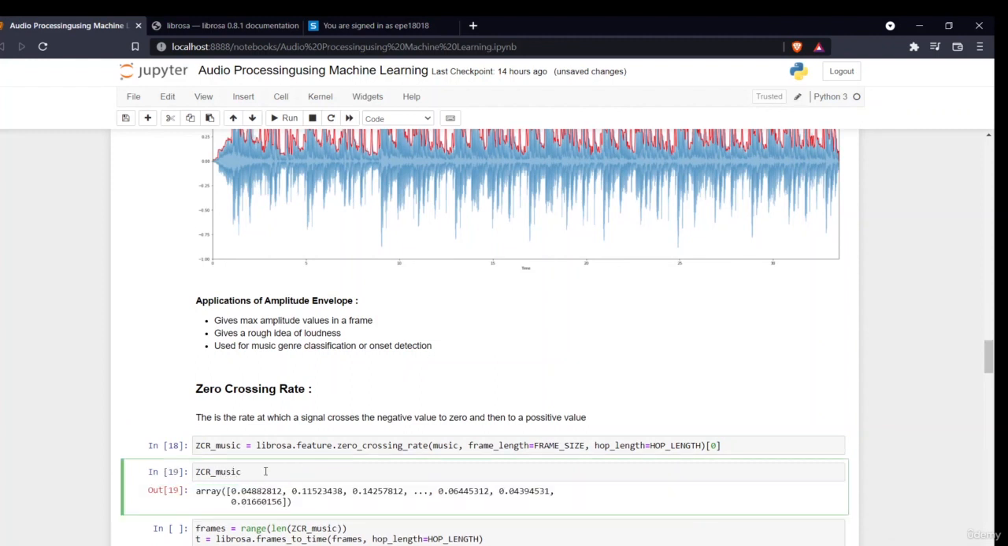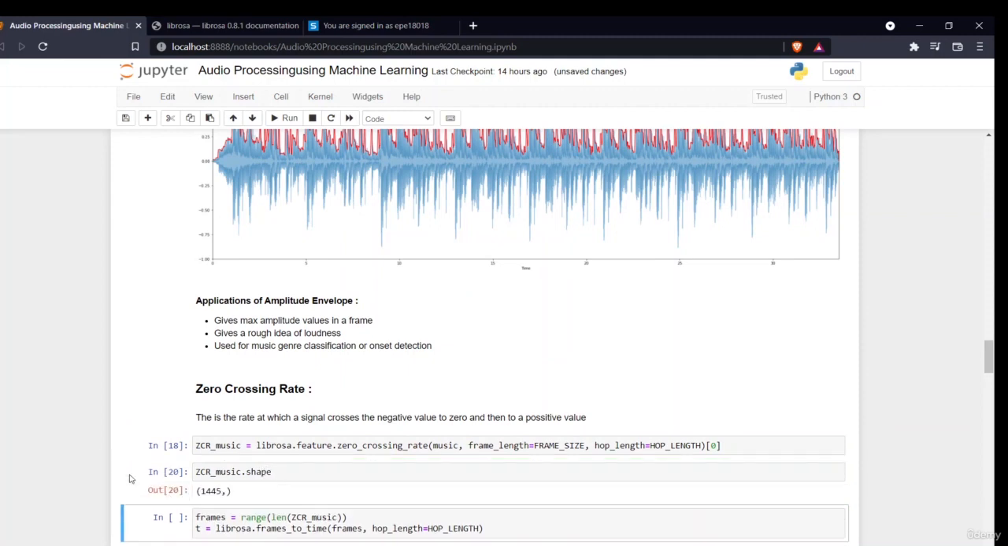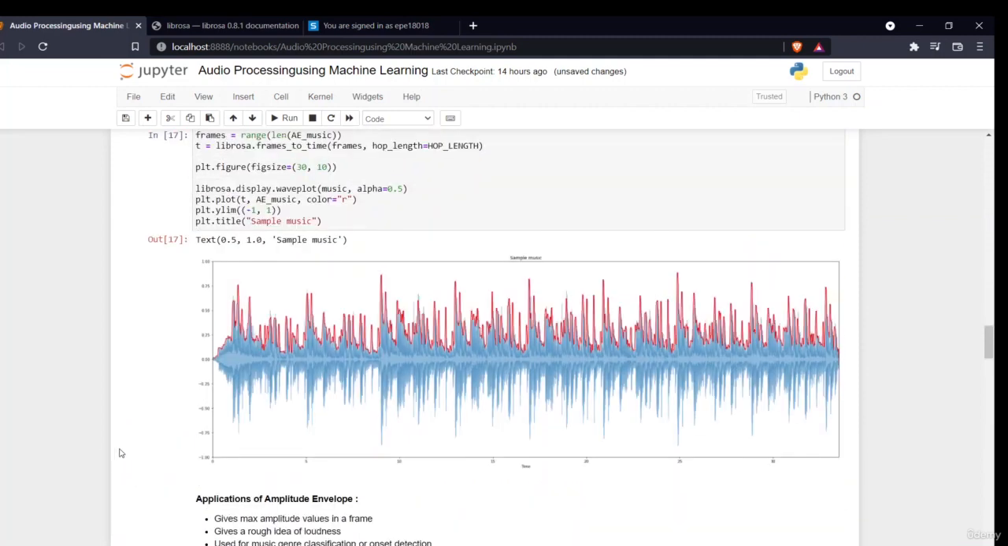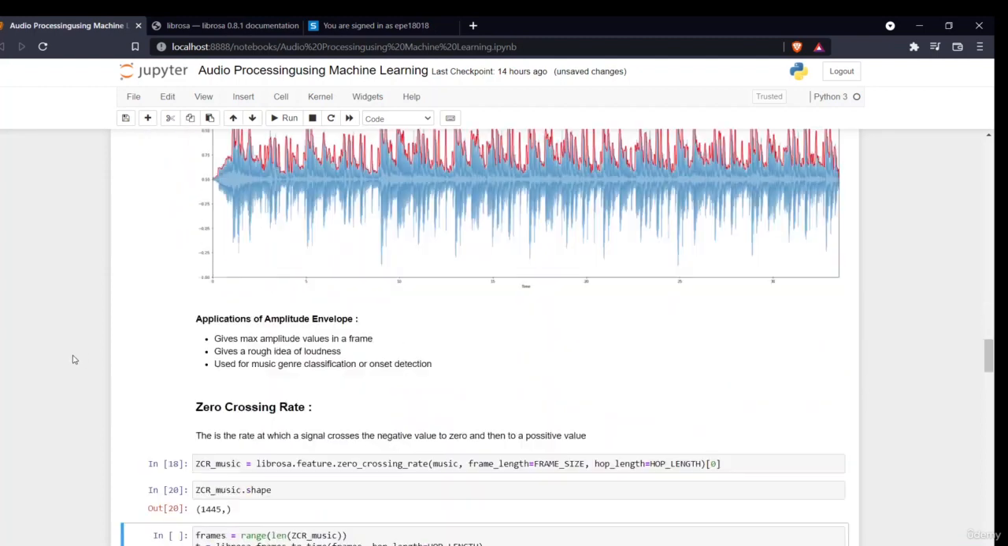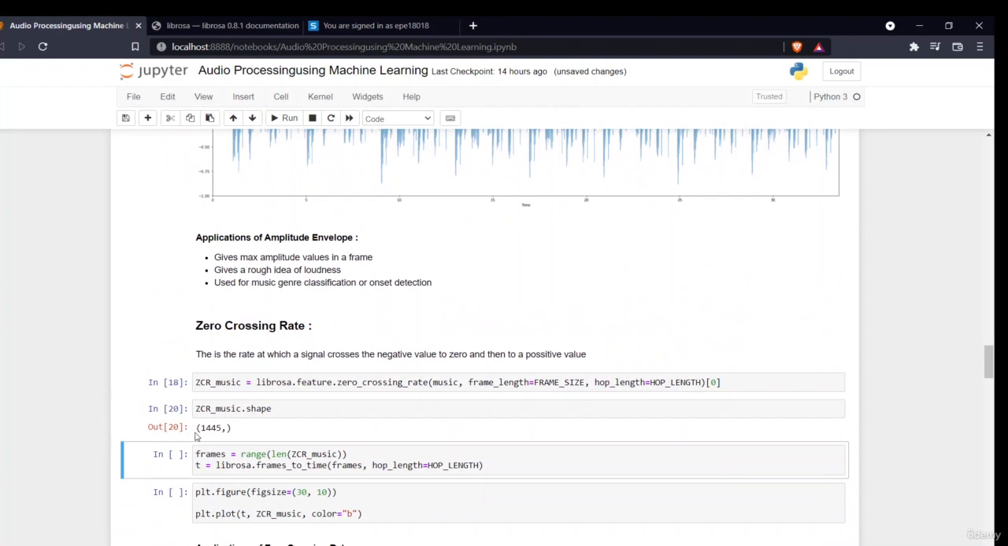Okay, now if I want to say how big this is, the shape is 1445. As expected, we have around 1445 frames, so that's why we have 1445 values. This is in a single frame. In a single frame, what is the zero crossing rate? So with 1445 frames, we have 1445 zero crossing rates.